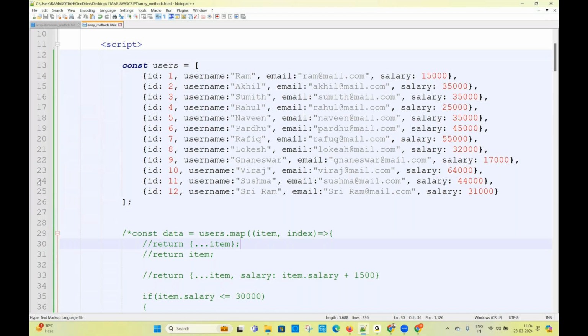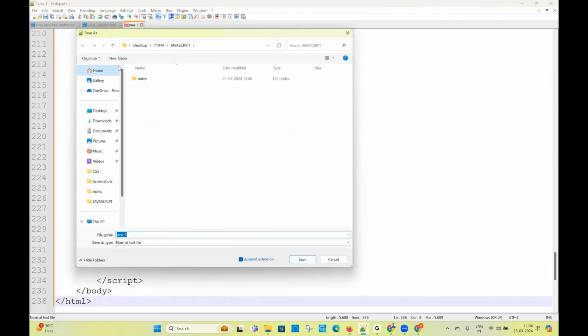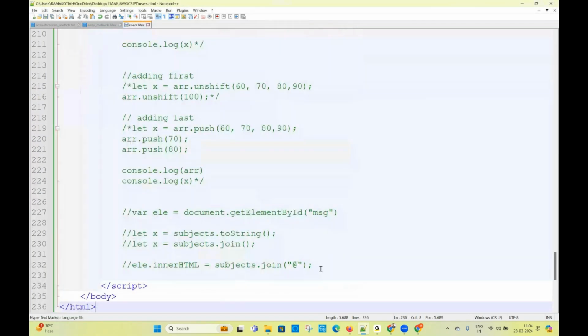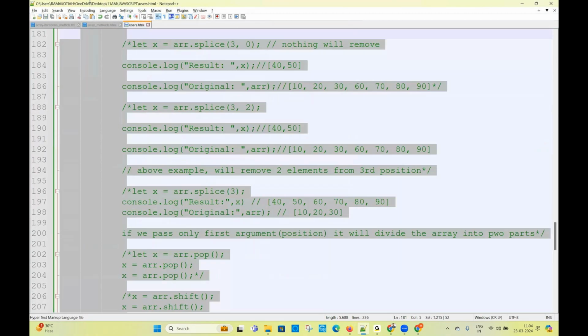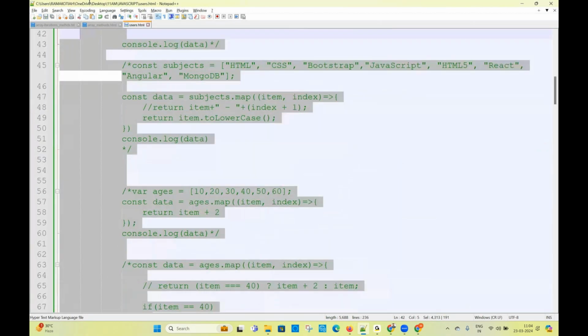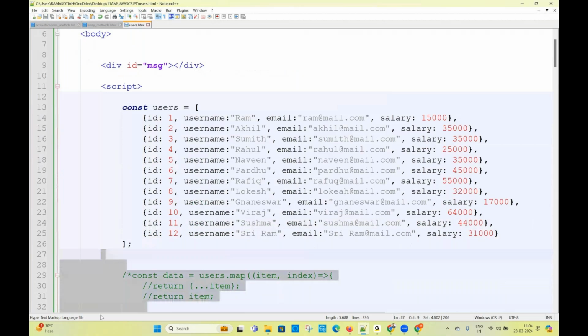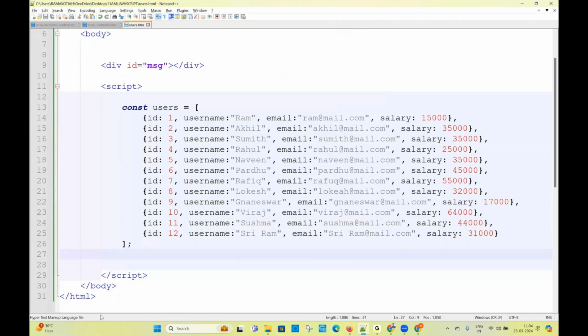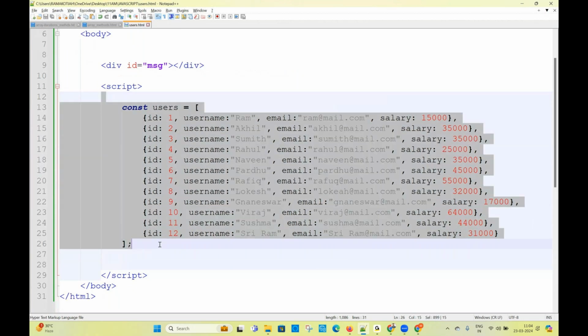The same data. Let us copy another file. Users.html is a file I'm creating. Let me remove everything. It's a small example we are doing with the data. We want to display this data in table format. I already told you how to display data in tabular format, but by using the map method or the forEach method, we can display data in a table.